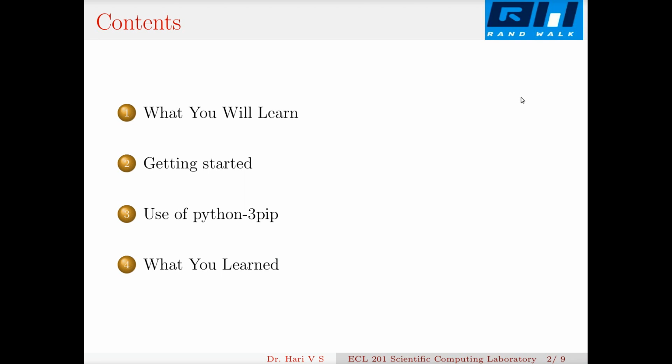So the speech is organized into your learning outcomes, then getting started with Python programming, use of Python 3 pip, and summary of what you learned.